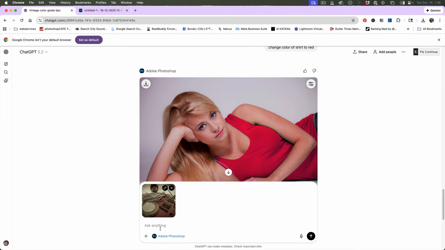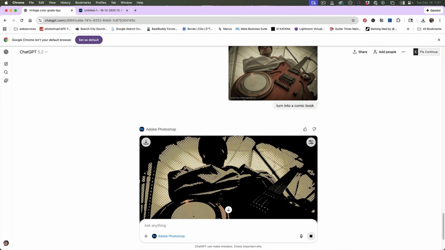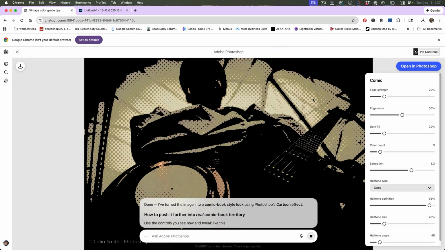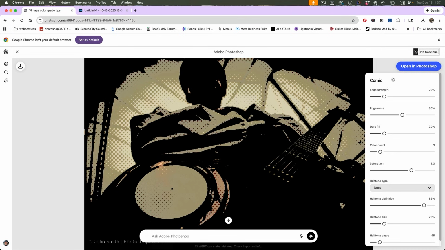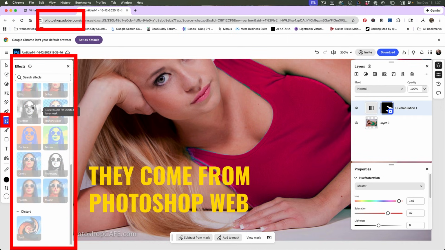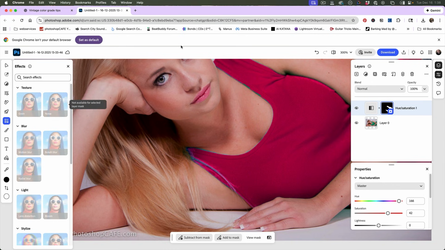Okay, let's give this one a comic book effect. All right, let's see what we've got for settings here. All right, this looks like it's using the halftone pattern from the gallery effects filter in Photoshop. Of course, all the effects it can use are the ones here. These are from the effects inside Photoshop for web.